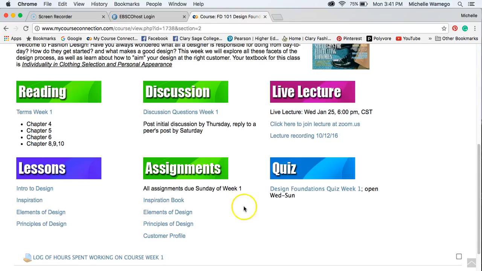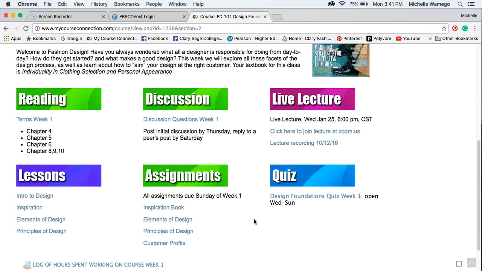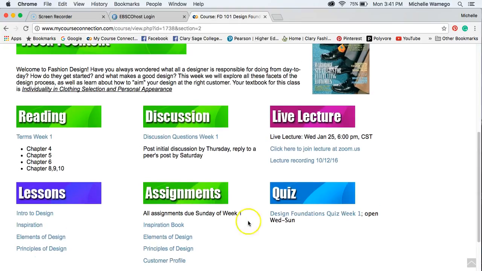All assignments are due by Sunday of each week. You have until Sunday night at 11:45 to have those posted, unless otherwise noted. If it were to say due Tuesday or due Wednesday, it may mean that that assignment needs to be done prior to moving on to another assignment because it builds within and upon the knowledge for that.